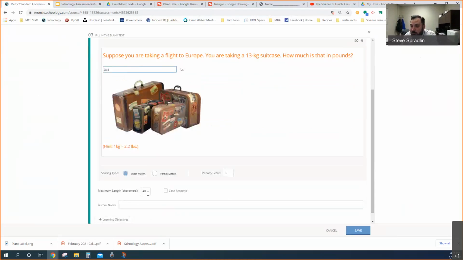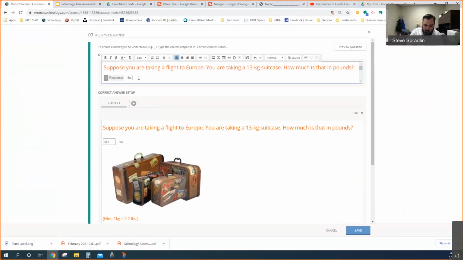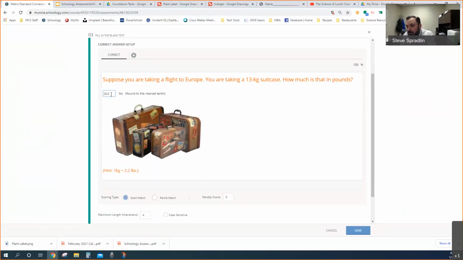And I'm even going to come down here and make this 4 characters. Oop, not 74, 4. Why? The 2, the 8, the period, and the 6. And that keeps the kid from putting pounds or something else in the box because it only allows 4 characters. I might even say in my directions up here, round to the nearest 10th. Whatever extra directions you need to give, definitely put them in your question so that you get one answer only, and the system will grade for you.